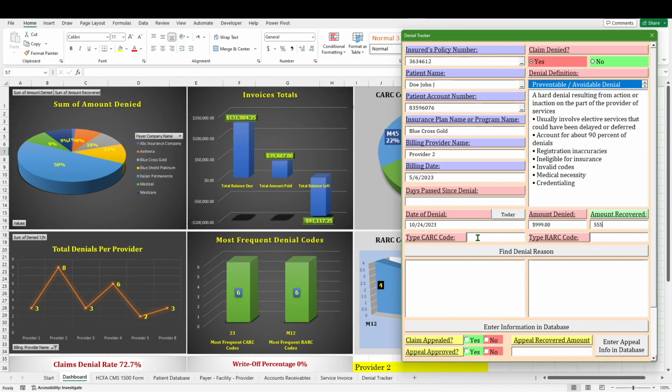And from here, we're going to go to the CARC code or the RARC code. They will explain the denial reason. You get them once you get a denial from whoever gives it to you. We will enter the code and find the denial reason. So for the CARC, let's put 123. And for the RARC, let's say M45. And once we click find denial reason, we're going to get the explanation right here for these two codes.